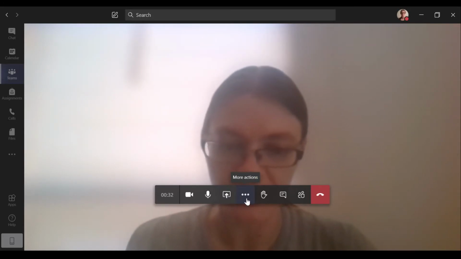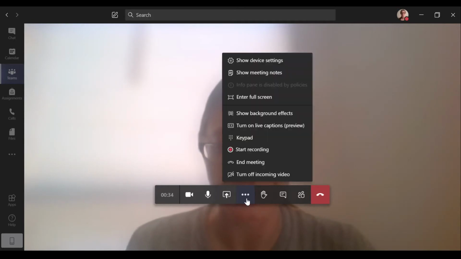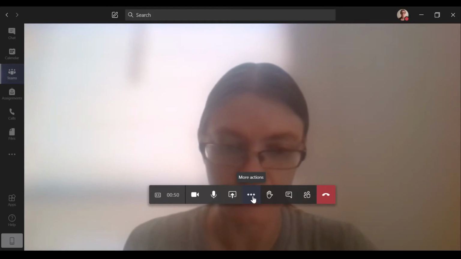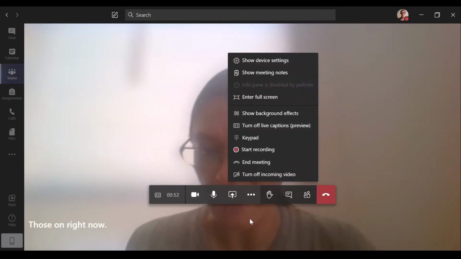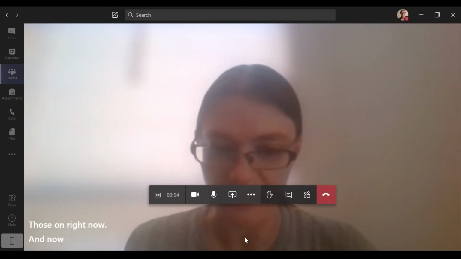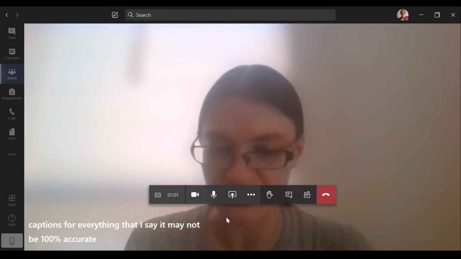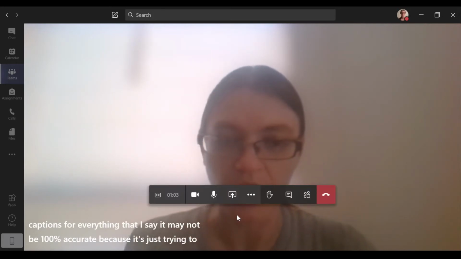If you click the three dots for more actions, more things come up. You can change your background here again. You can turn on live captions. That's a good idea so that you can have subtitles or captions for the meeting. So I'll just turn those on right now. And now it will be automatically adding captions for everything that I say. It may not be 100% accurate because it's just trying to recognize my speech, but it's pretty good.